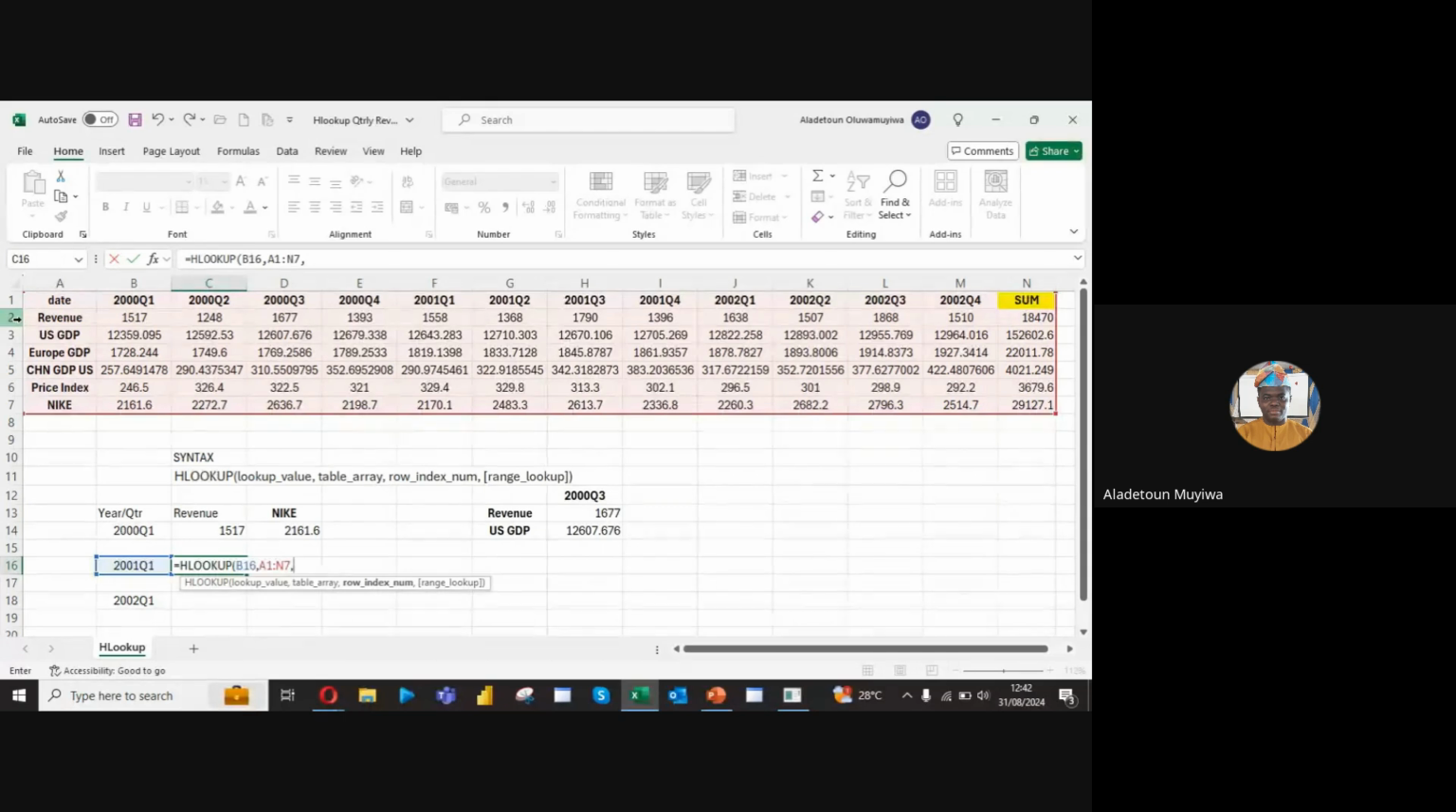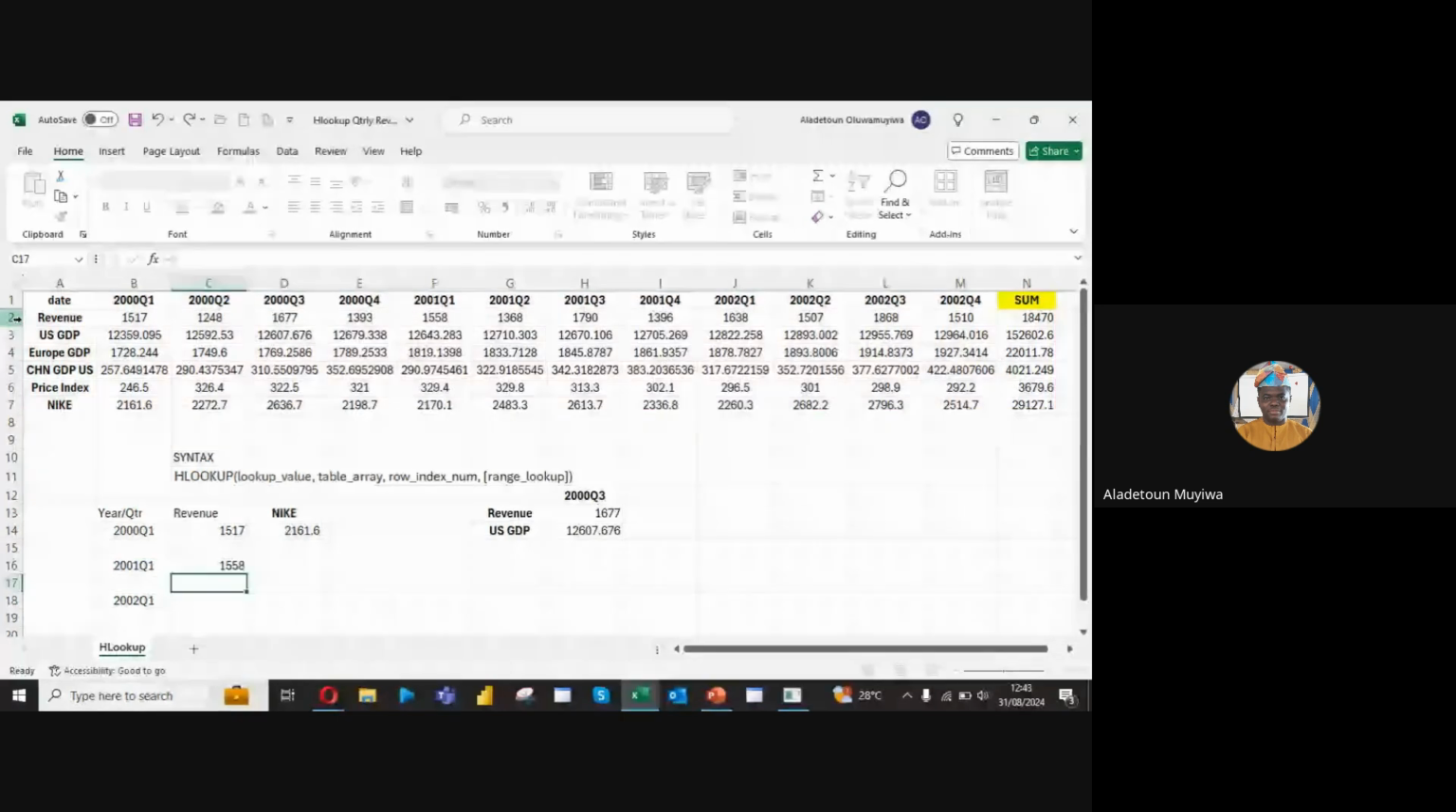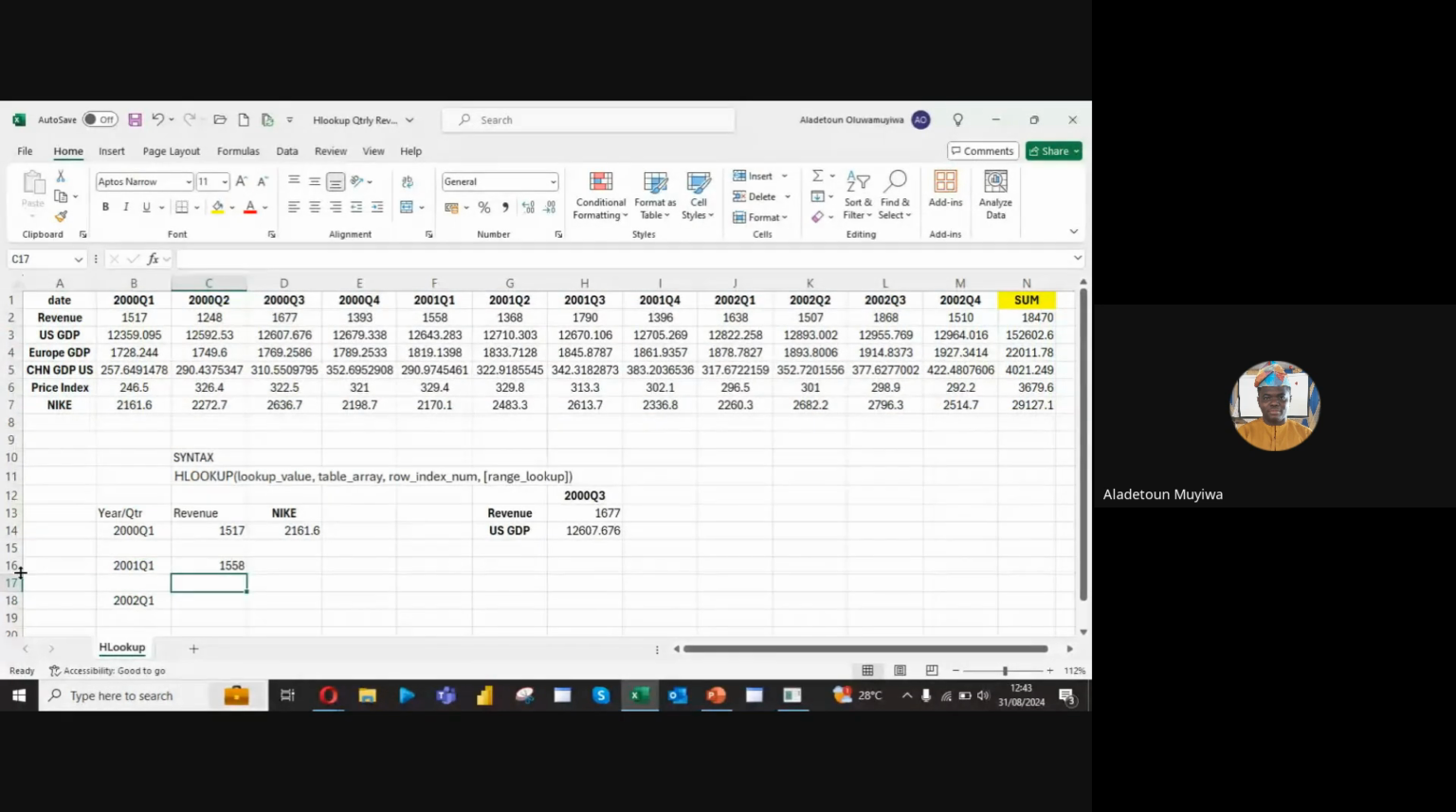So let's indicate our row index number. For VLOOKUP, you indicate column index number. For HLOOKUP, you indicate row index number. So our revenue is on row 2, comma 0. Close the bracket and press enter. So let's confirm quarter 1 revenue. I see 1,558. Are we clear?